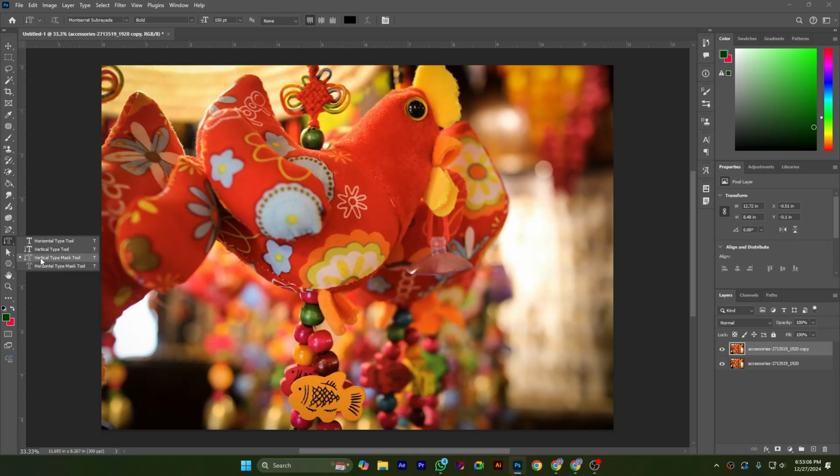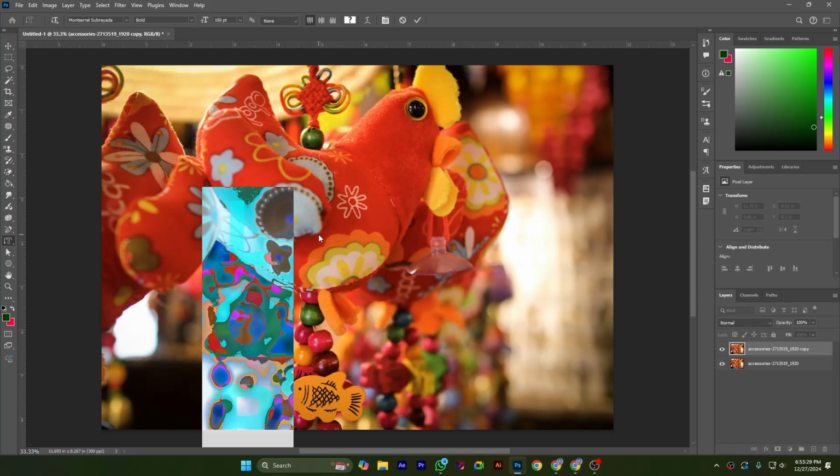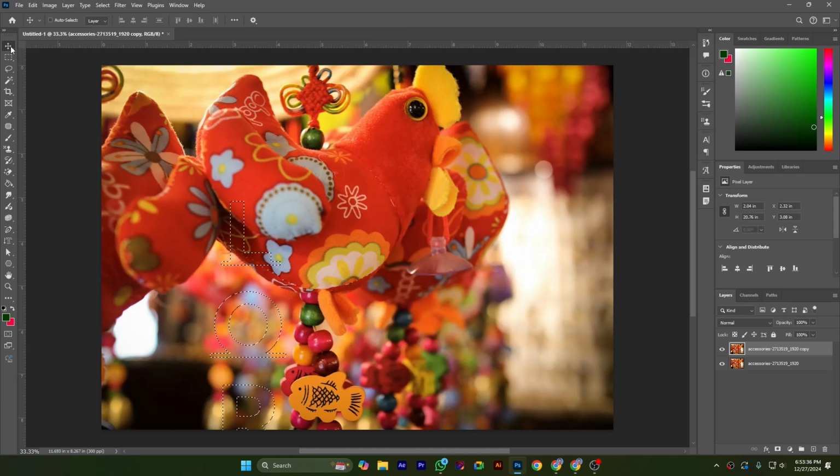So I am selecting the vertical type mask tool. You can see the vertical type mask tool creates a selection, actually a selection in the shape of vertical type. It is a selection type. It has both the point type option and the paragraph text or area type option. If you click here, it will automatically create a point type. I am undoing it. You can see the point type option.